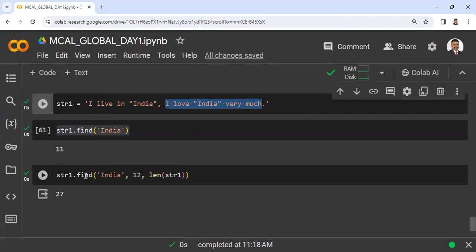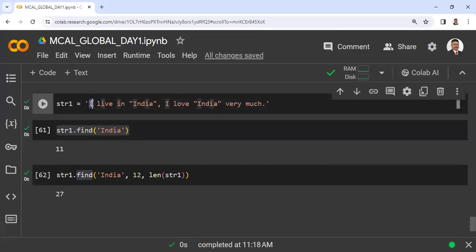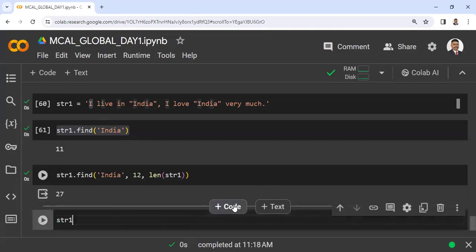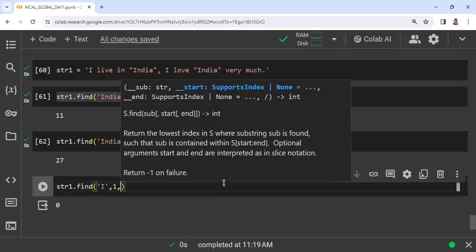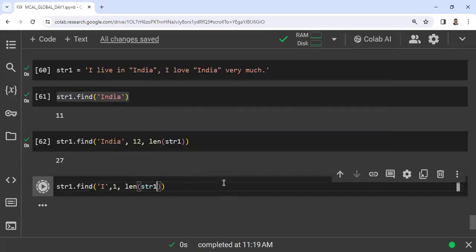So what you are doing right here is finding, and you can find anything. It is not necessary to find only India. If I want to find I, then str1 dot find, and I say I. Now it will be very funny. First, I is appearing on index 0. The second time I put 1 and the length of string, so it is appearing on the 11th position.